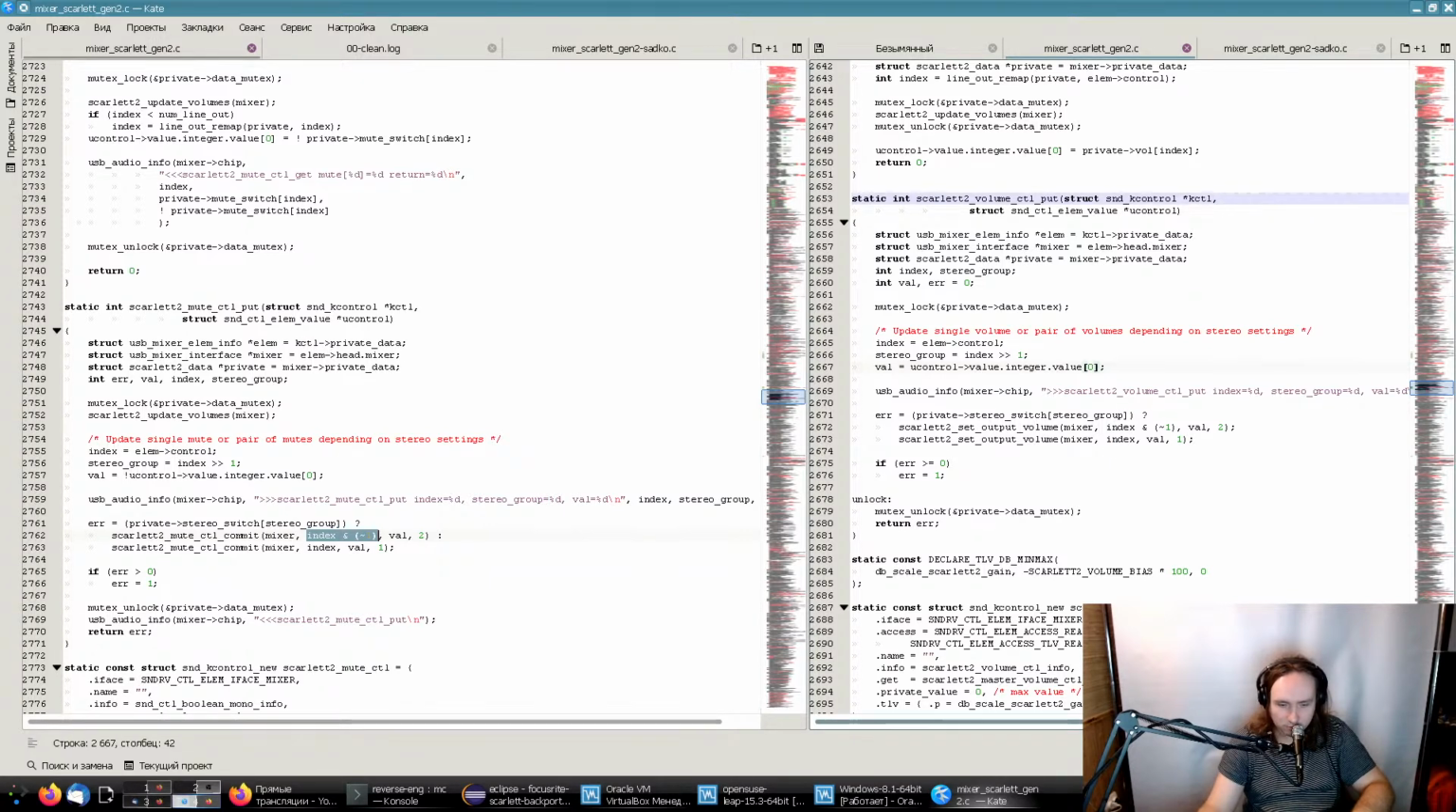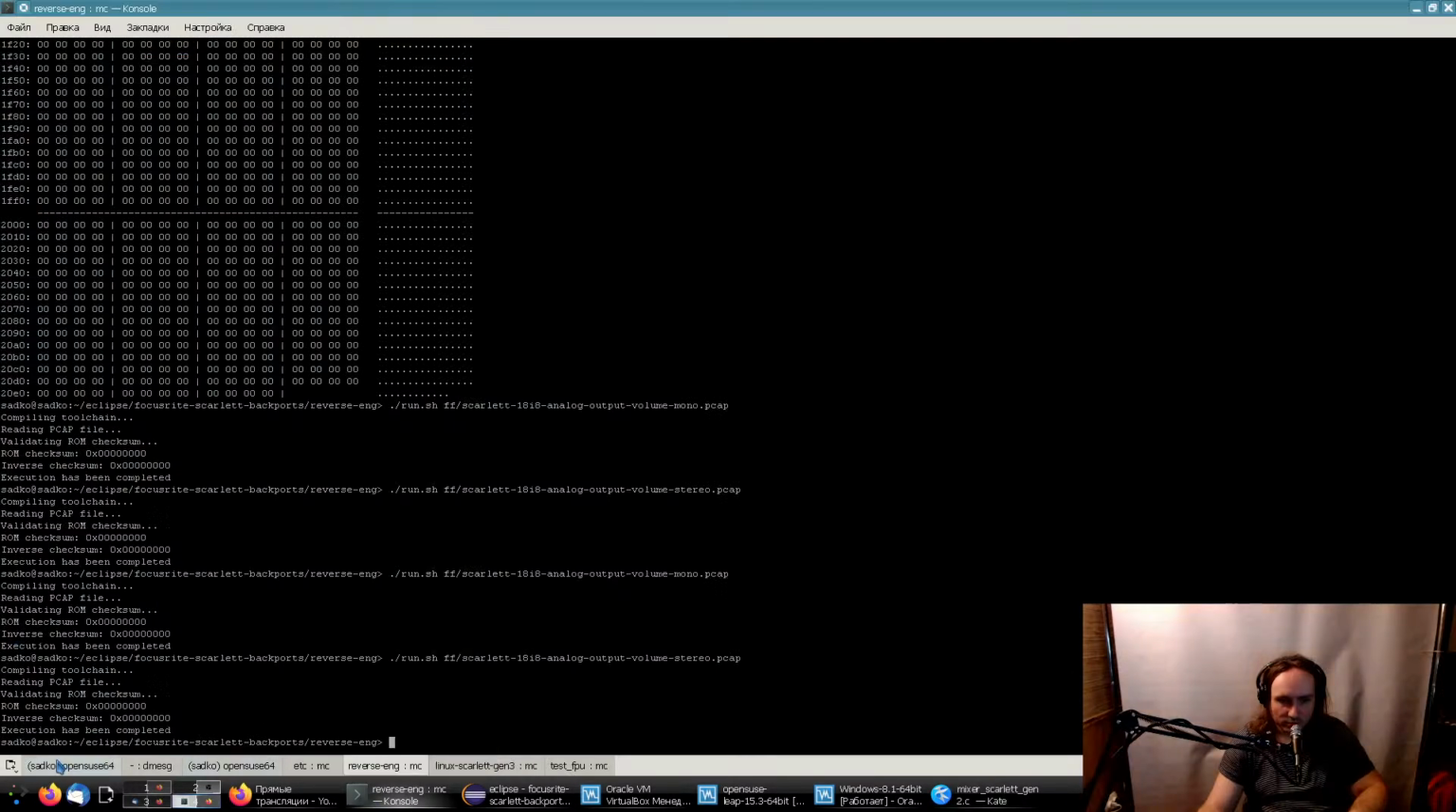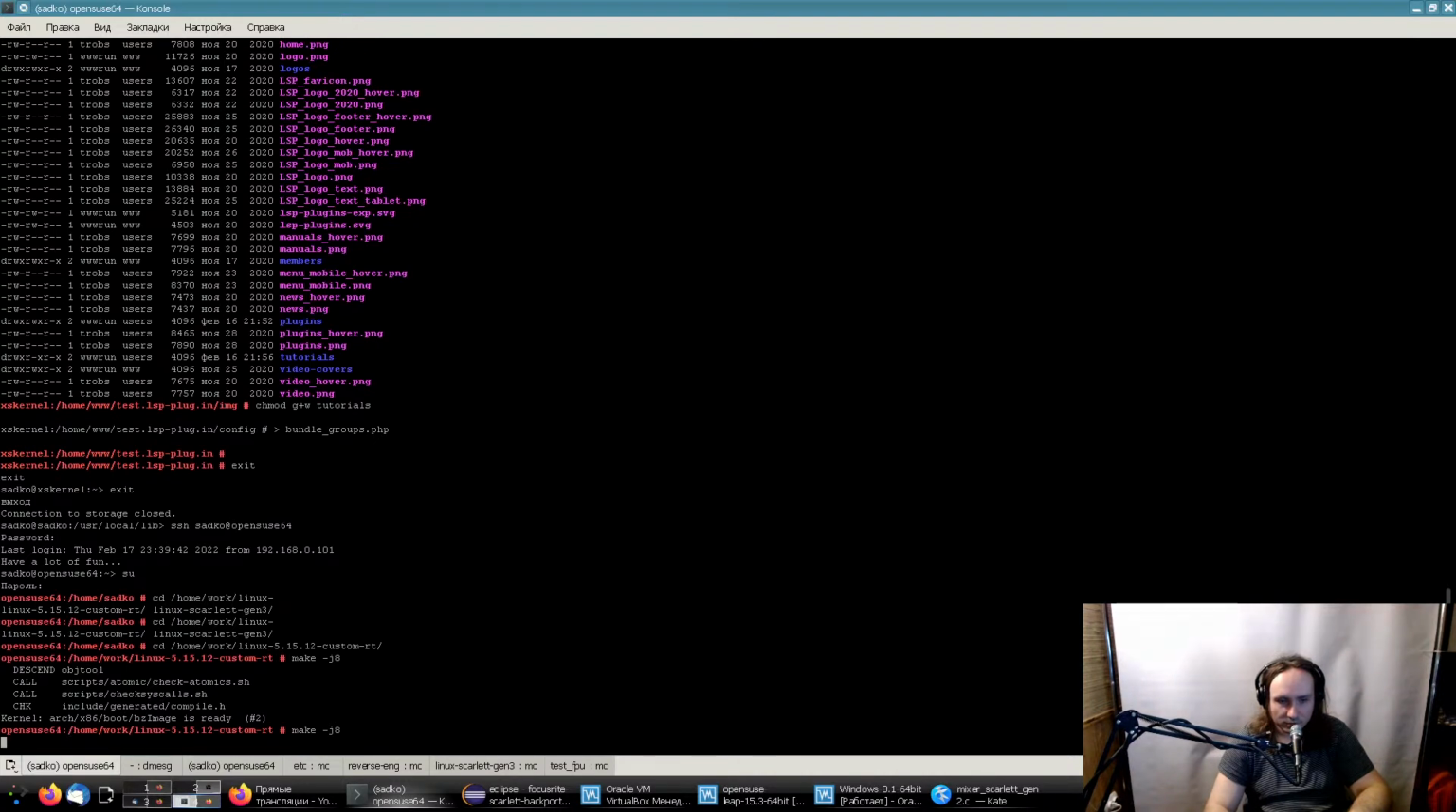That's pretty cool. Now I need to do the next thing. I need to probably check how it will work. We will switch from mono to stereo and adjust some volume and see that the volume will be applied. So let's do this. So I need probably to recompile the driver.